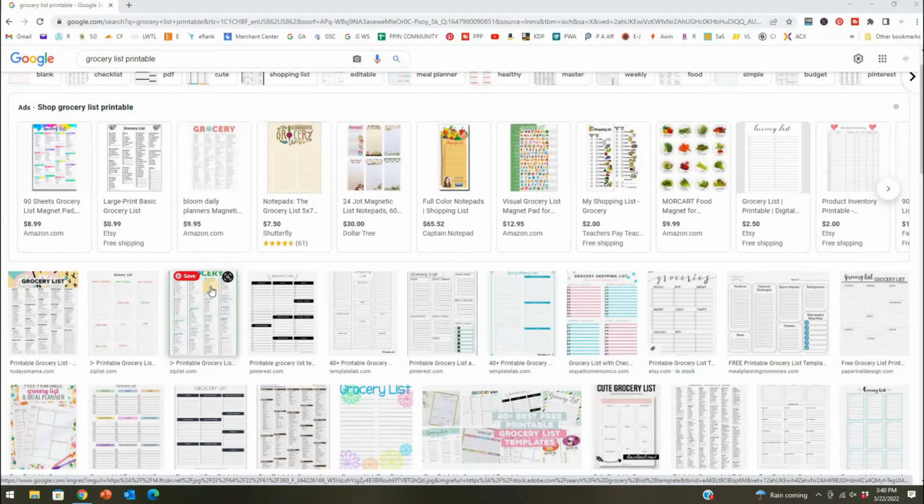Today we're going to learn how to make a grocery list printable, which is something that everybody can use, and this is a very easy tutorial to follow, but hopefully you can learn something new today.